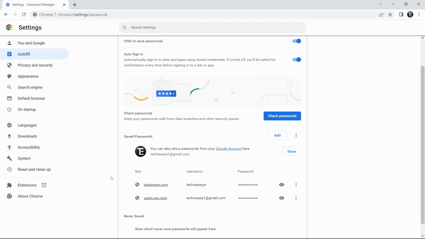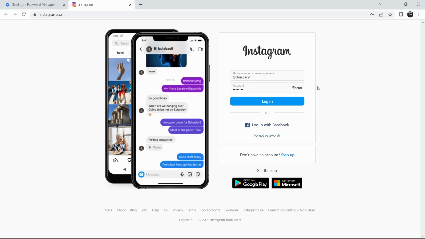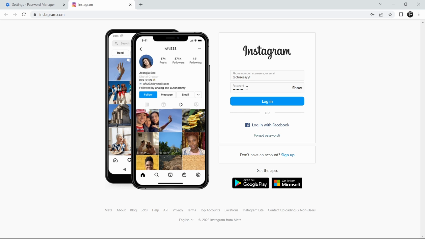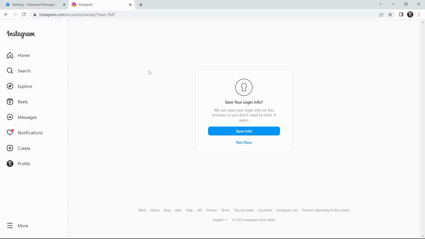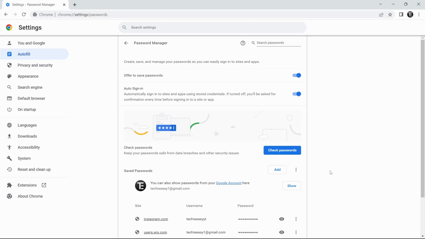And now let's see if it works. So I'll just click on instagram.com. And as you can see, my username and password have automatically come here. And if I click on Login, then I'm logged in. After that, they have a few settings. So if you want to edit a certain password, then what you can do is click on the three dots next to it, and then you can edit the password or delete it completely.